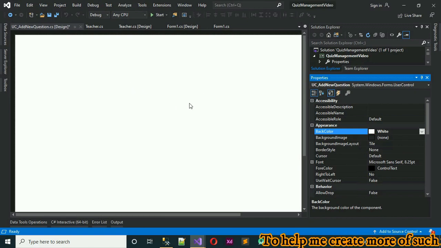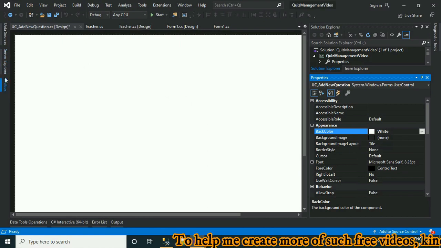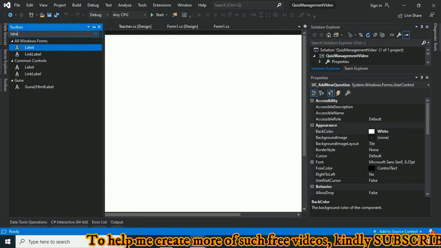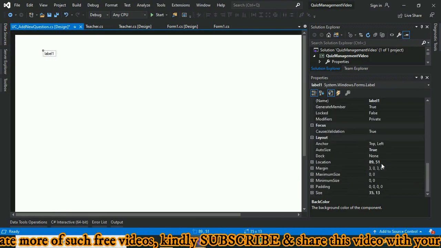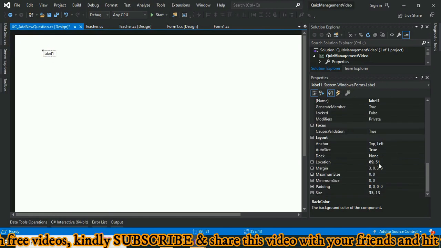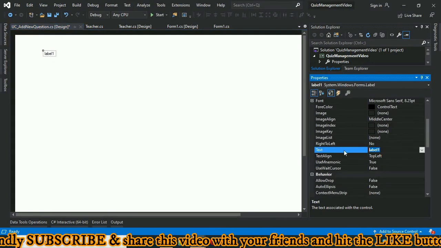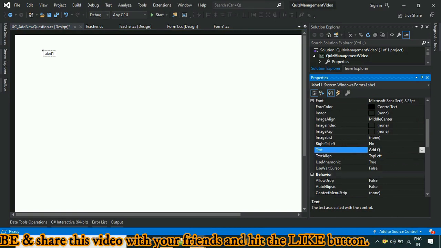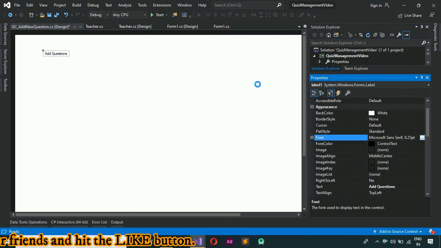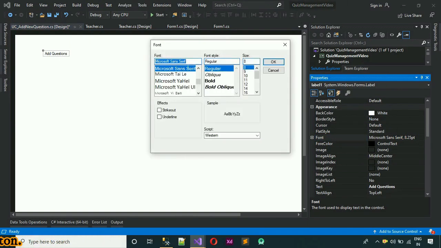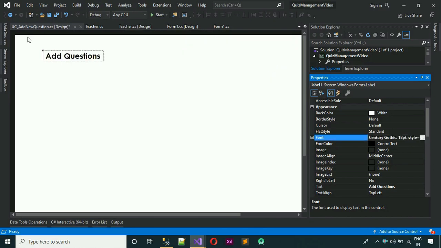Okay, after this we have to start adding this stuff. So first I need one label, so I'm going to drag and drop one label over here, and I'm going to change the text for this one too. Search for text, change this one to add question. After this, change this font, just click on this and a pop-up will appear on your screen, something like this one, and I'm going to select Century Gothic, yeah, this one, and it will be bold, and size I'm going to select 18, yeah, this one is good.